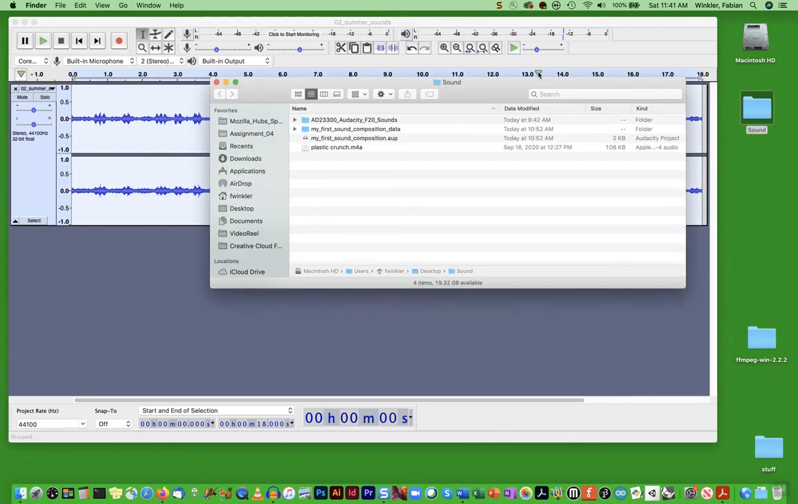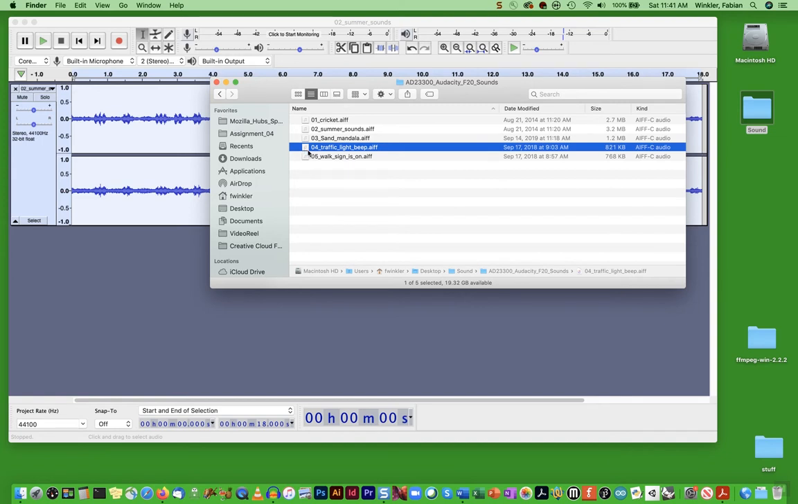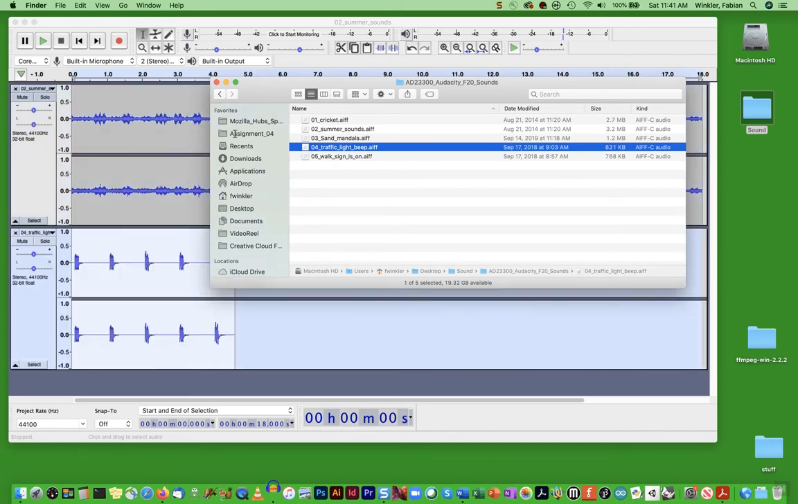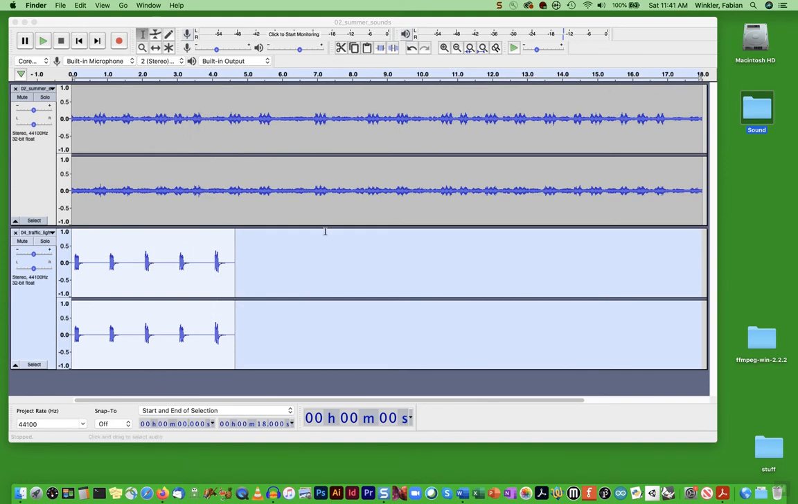So I bring in my second set of sounds by going back to my examples. I choose the traffic light beep as my artificial sound that I want to use as a sound signal, as a foreground sound in this composition. Drag and drop this in here. And now you see that immediately we already have a second soundtrack that opens up.